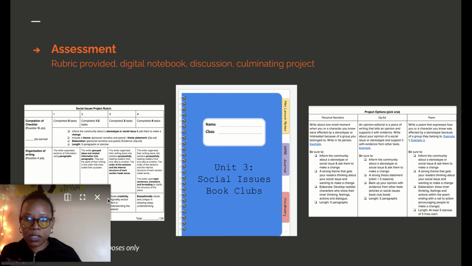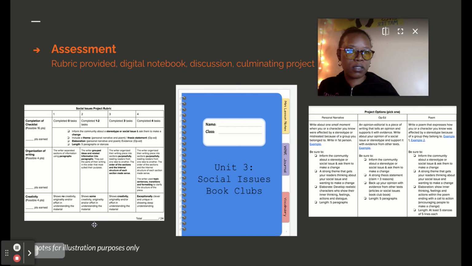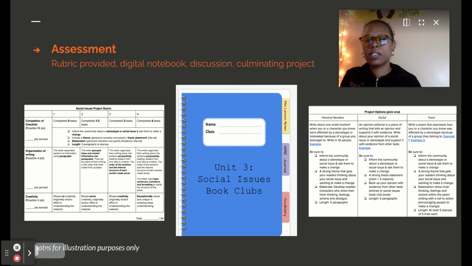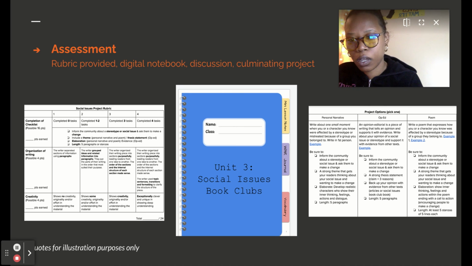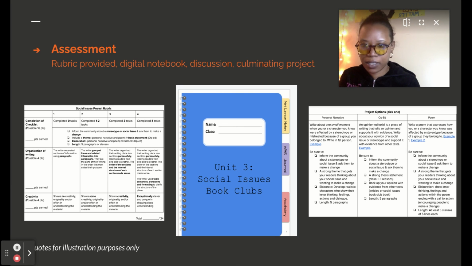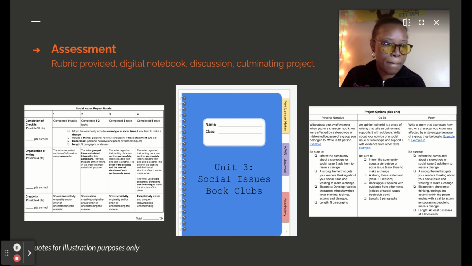As part of assessment, I'm going to provide rubrics beforehand for the social issues project, with a breakdown of the points and what I'm looking for. I'm also going to provide a notebook that participants will be collecting their thoughts in and their discussion notes, as well as their thinking throughout the book.